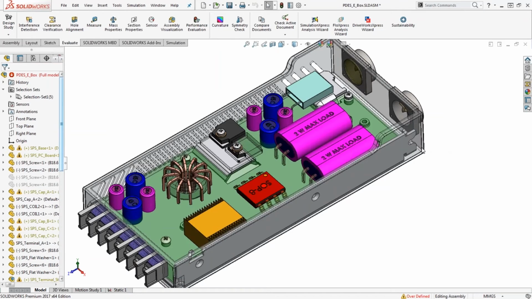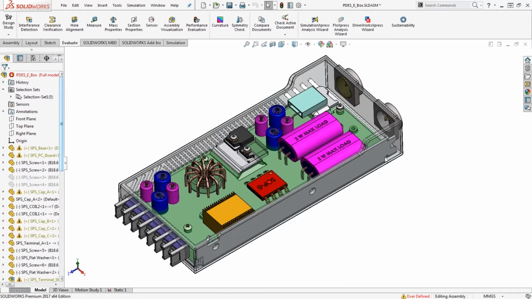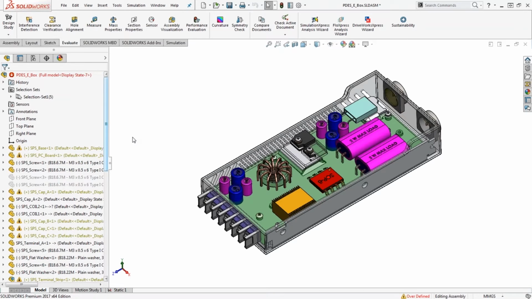So the next thing that I want to talk about before going into cleaning up the model is part management, file management, more specifically configurations. Right? Configurations for parts and assemblies. So going to the SOLIDWORKS interface here, right?